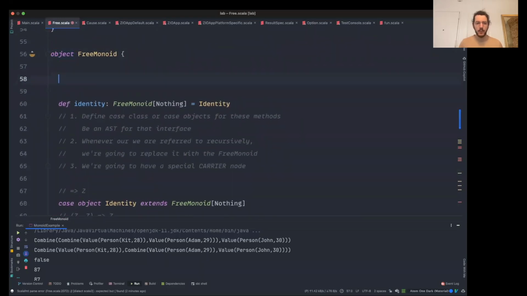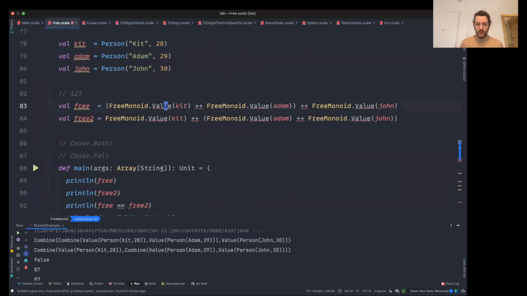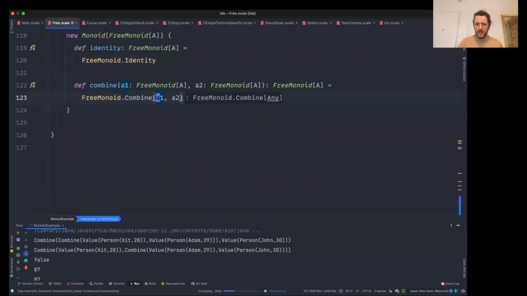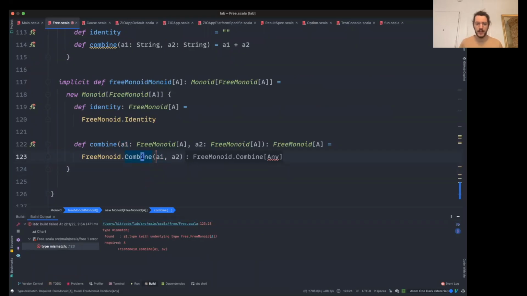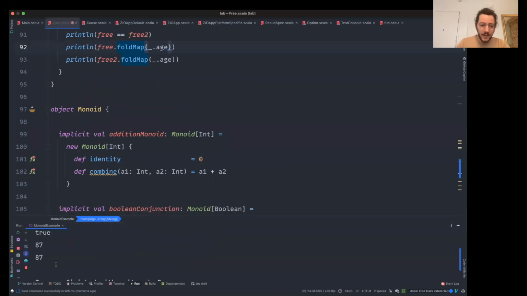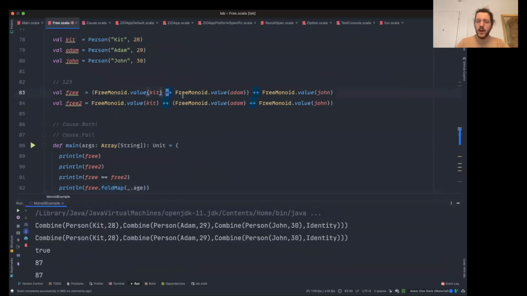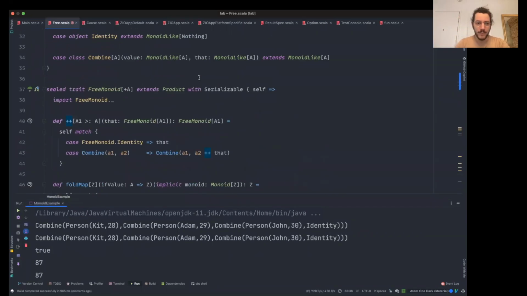And it might be worthwhile at this point to make a value constructor that is a Freemonoid of A. And this would now be combine of value and identity. And we might have to make some changes down here, so these will just be all value. Cool. Now if we run this, I think something's not going to compile, because this is going to have to be A1 plus A2. So now if we do this, we'll actually see that they're equal to each other now. So now we've made our data structure associative, because when we combine, we're always associating to the right, because we've made our plus plus method a little more clever.